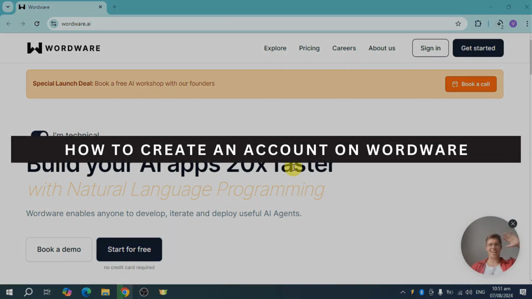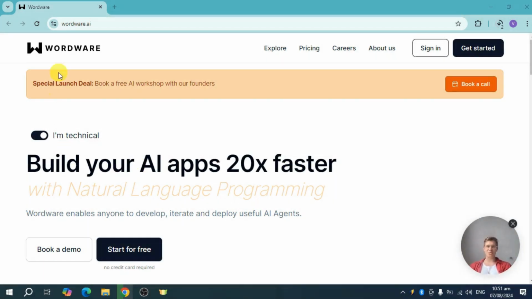How to create an account on Wordware. So just head over to wordware.ai and then you can see this right here. You have the option to book a demo if you want to get their actual paid subscription. You can also just click on this Start for Free if you want. For this one, let's head over and click on Start for Free.